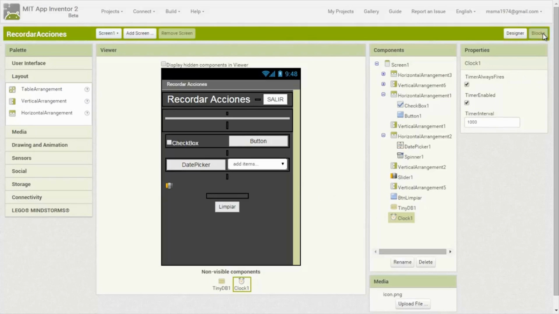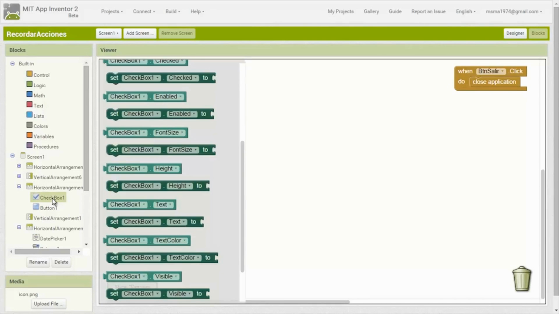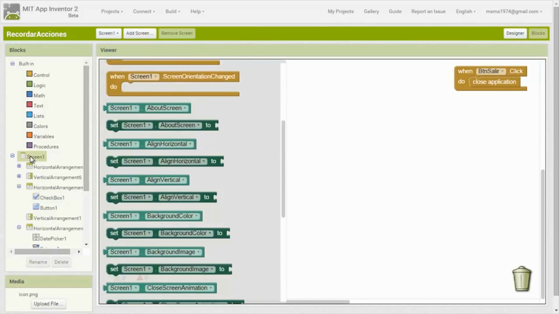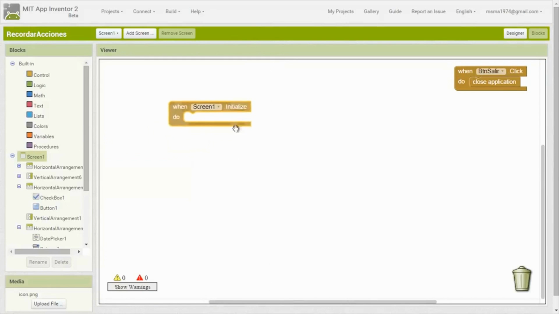Okay, in the blocks part, first we put the part of the checkbox. So when the screen initializes, it needs to start all the actions that are saved in the TinyDB. So first we put Screen.Initialize.